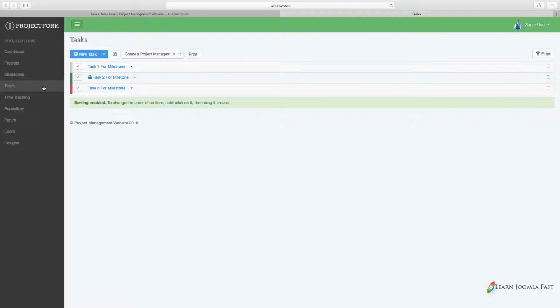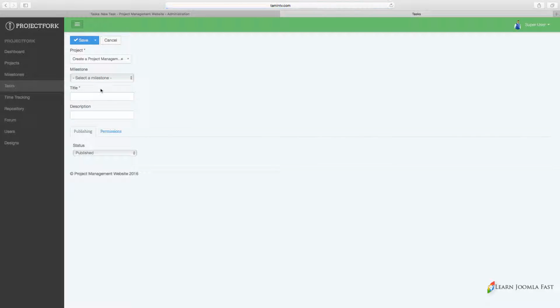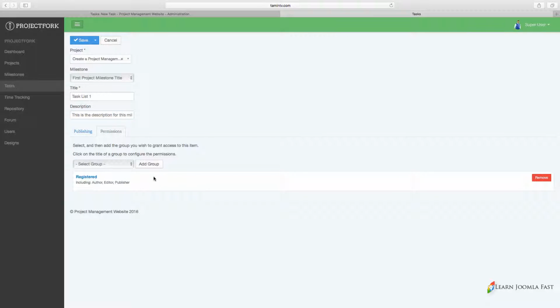And now what we want to take a look at next is adding a new task list. So we're going to click on this icon here, click on new list. And we're going to connect this to the first project milestone. So I'm going to call this one task list 1. You put in your description. And then you set your permission, which is by default registered. And you want to click on save and add new.